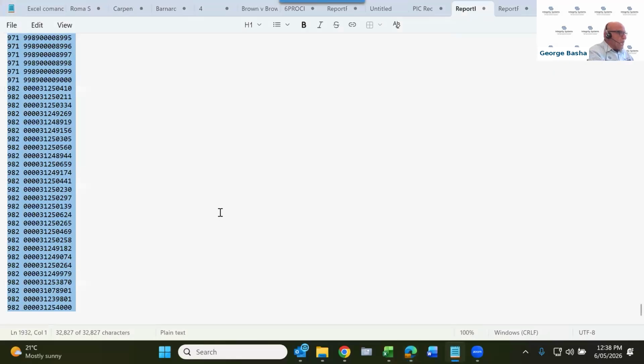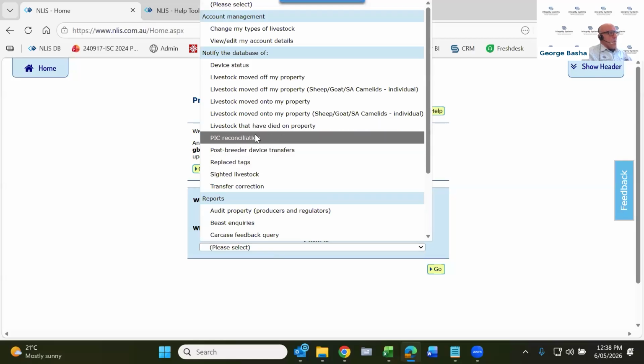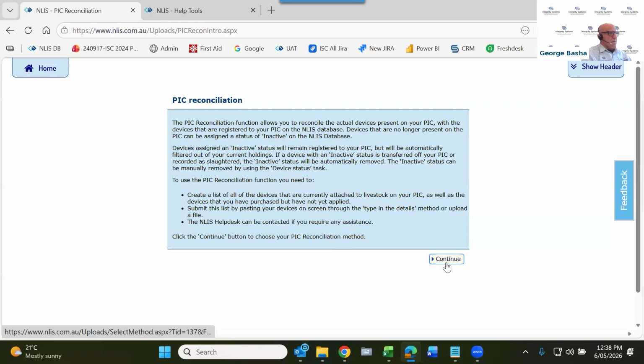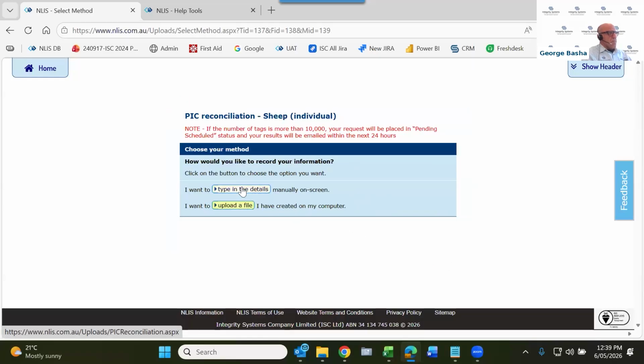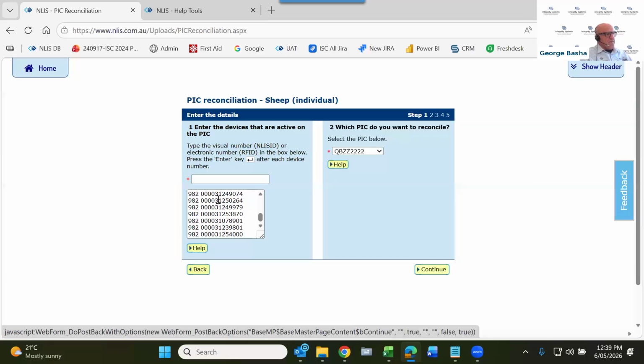I will go through this very quickly. Again, I'll copy all these tag numbers. We'll go to the PIC reconciliation again. And if you type the details on screen, you get a slightly different approach or different result set, the same data, but just displayed differently. So this is what we're doing. This is good if you only have a handful of tag numbers. Continue.